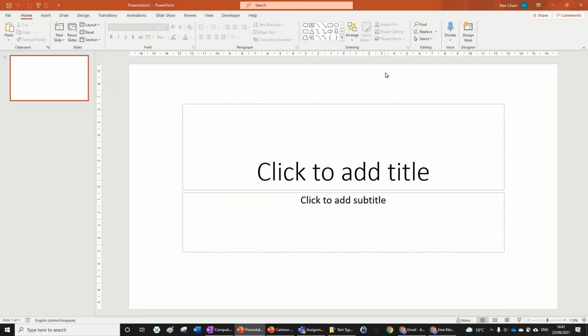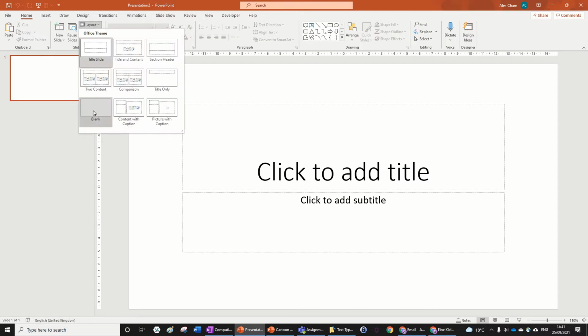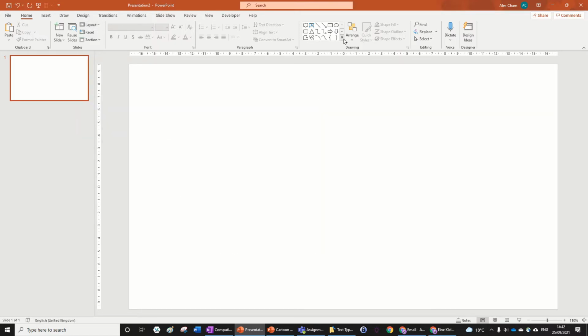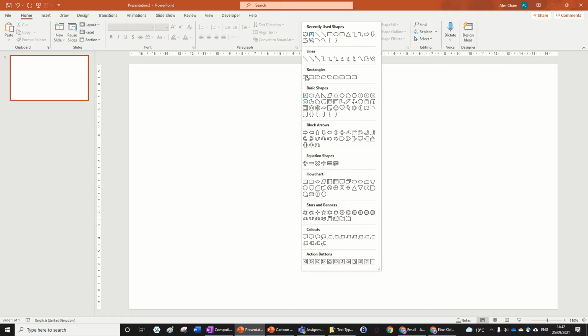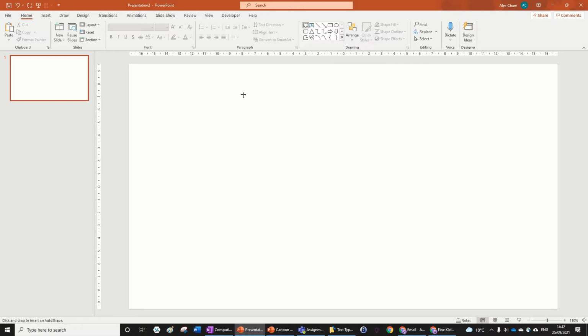So you want to just open up a new presentation in PowerPoint and then change the layout to blank, which we always do when we're doing animations. And then go to this shapes tab here under the home and then go more. Now we want to press on the cloud, which is down here in the basic shapes, but I used it recently, so it's right at the top for me.